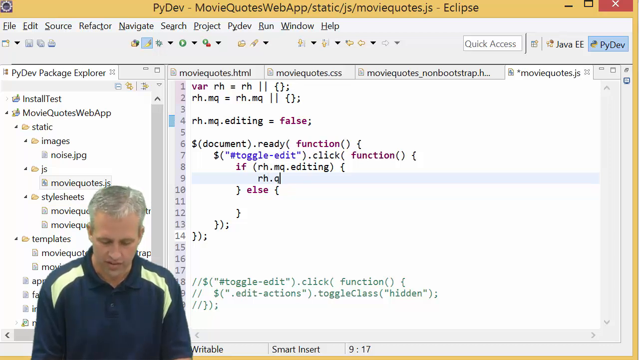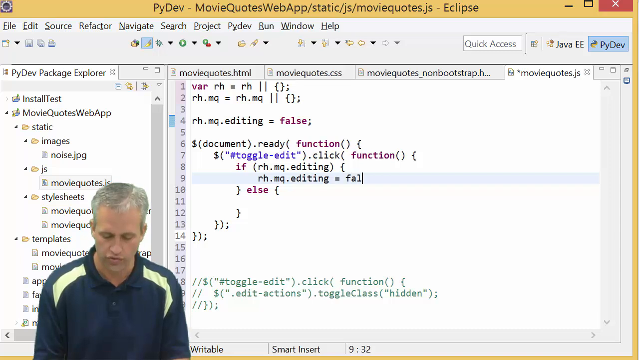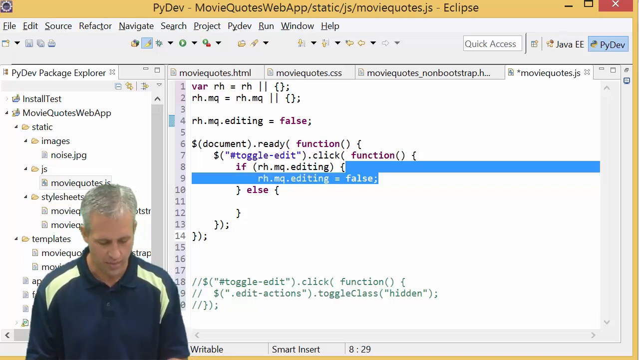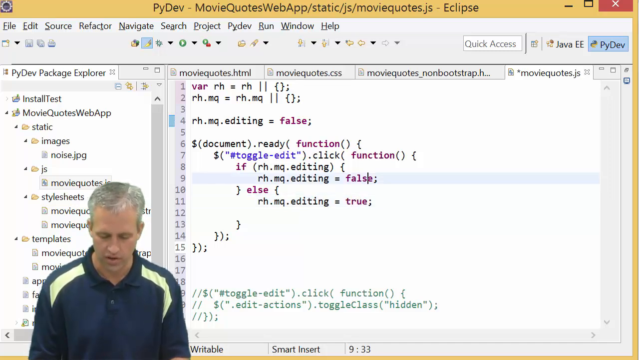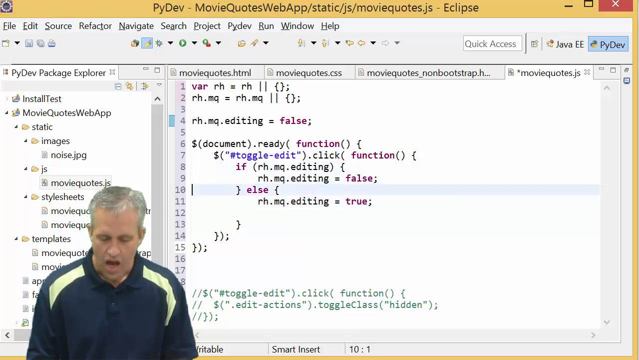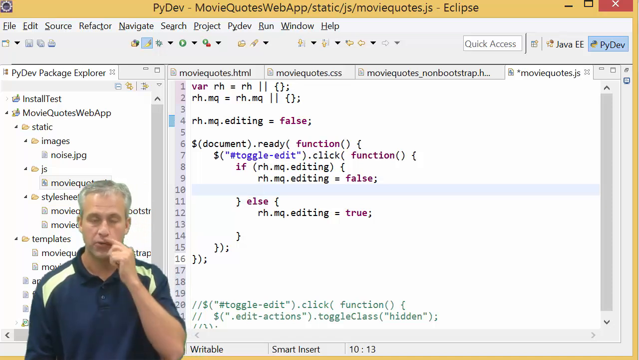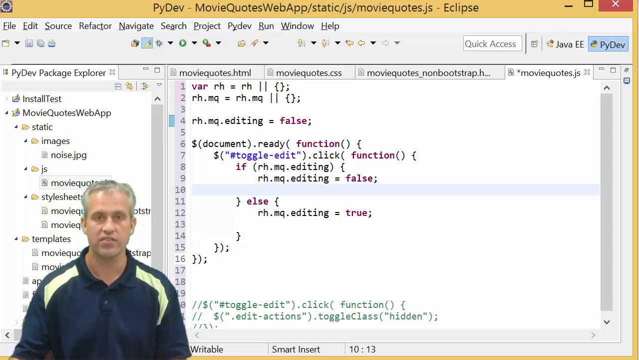So one thing that it needs to do is change the status of the word editing, right? So if it was true, make it false, and then if it was false, make it true. There's a bunch of ways to do that, but I'm just going to do it like that. Other things we'd like to do is we would like to add or remove the class hidden.